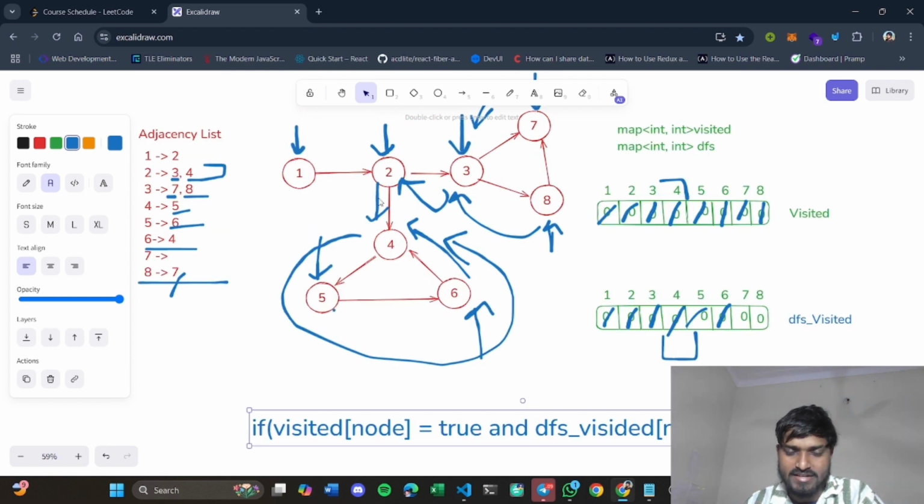So these nodes are basically representing all the courses, and these directed edges are basically the prerequisites or the dependencies that are given in the question, right? So in this way, we will solve this question. So let's come to the code part.